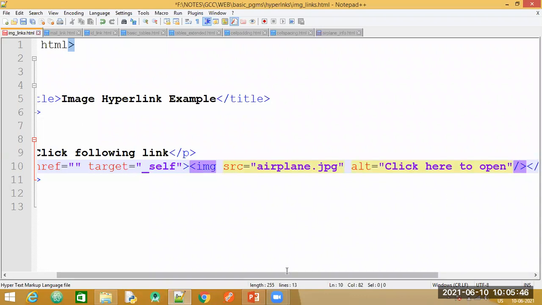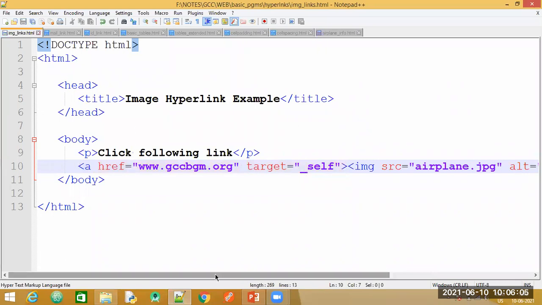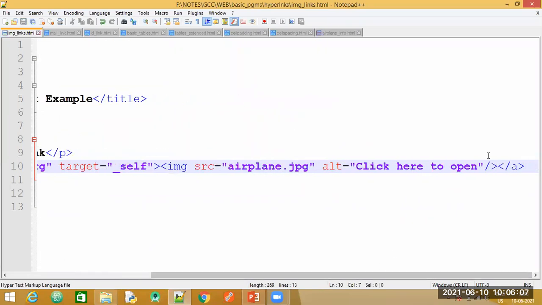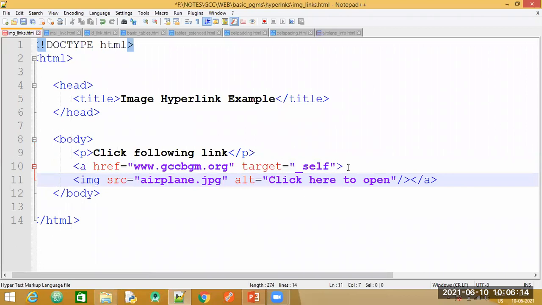Now let me write the URL. Let us try to open a college website. So does anyone know the URL to open our college website? Let us check if this is the correct one. So I have taken the anchor tag here, and I have closed the anchor tag here. Okay, you can see here, this is the opening anchor tag and this is the closing anchor tag.